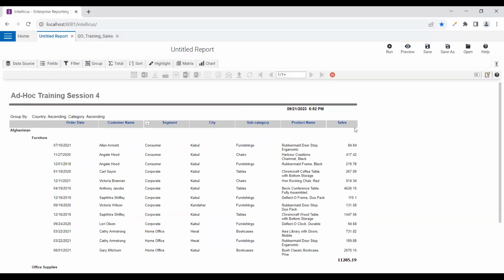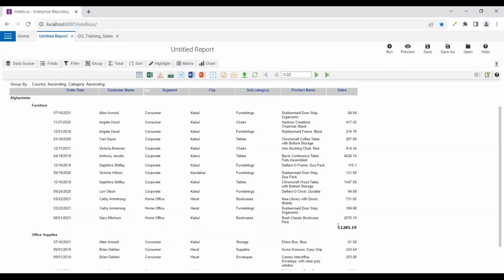We can play with our visualization in no time, right? So this is the output we have. Based on the country category, the order date, customer name, segment, city, subcategory, product name, sales. And also we can see at the end of the group, we are seeing the total of the group, right?